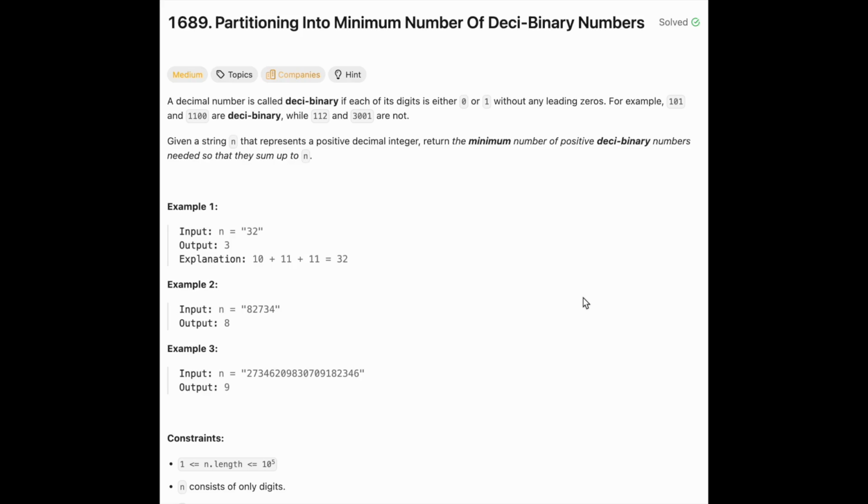Hi everyone, welcome back. Today we are solving partitioning into minimum number of Deci-Binary numbers. So a decimal number is called Deci-Binary if each of the digits is either a 0 or 1 without any leading zeros. So 101 and 1100 are Deci-Binary. Well, these numbers are not because this has a 2 and this has a 3.